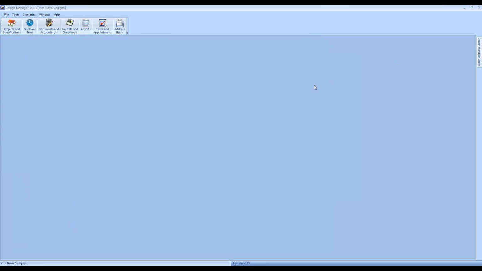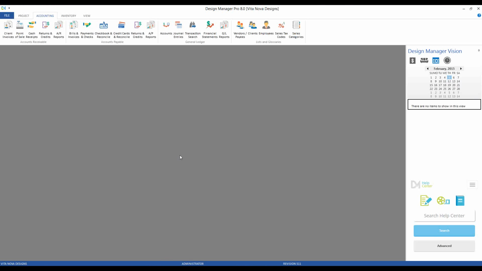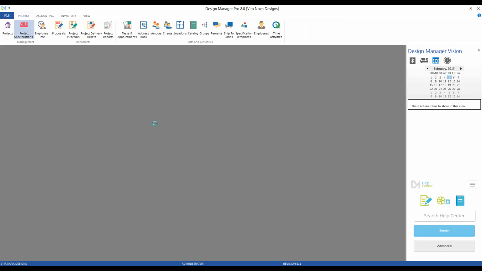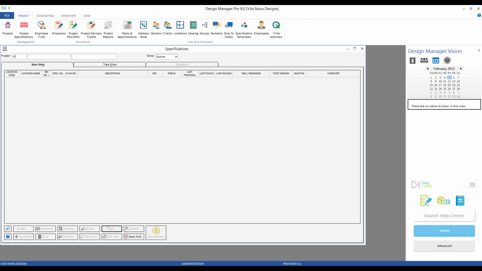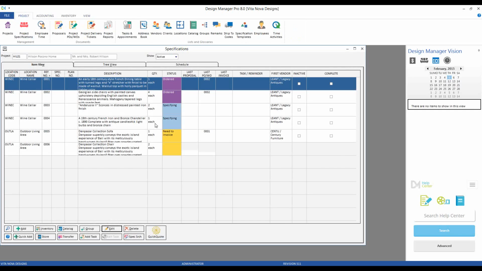Which COGS account is determined by the combination of the sales category of the item, the particular component types of the good or service, and if necessary, the company default cost of goods sold account. Let's hop over to the professional platform for a bit, as the mechanics of work in process is the same for each of the platforms. Let's go to our project specifications, and let's continue with our Hilson project as an example.